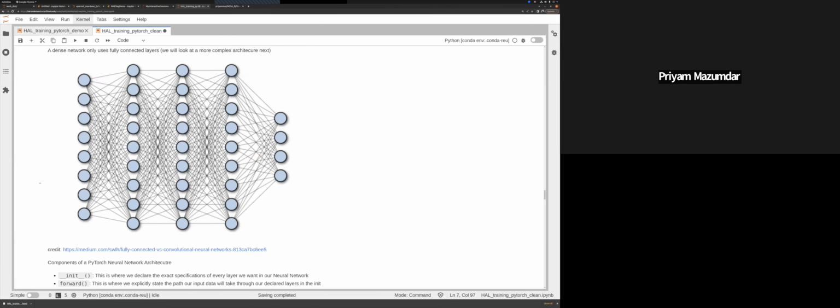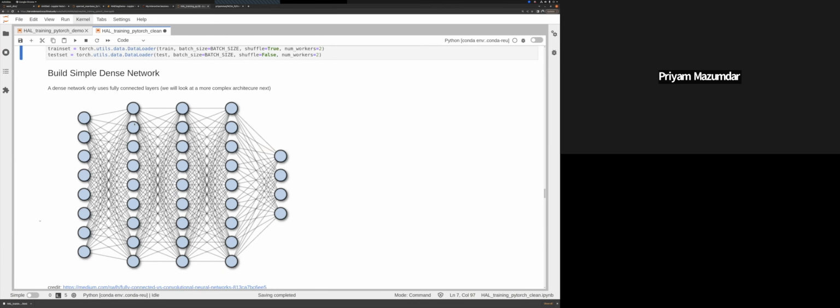In our dense model, what is the input? Well, 28 times 28 is 784. So we're going to have 784 inputs. And we know that MNIST has digits 0 through 9, so we're going to have 10 outputs essentially. So let's go ahead and write this up.